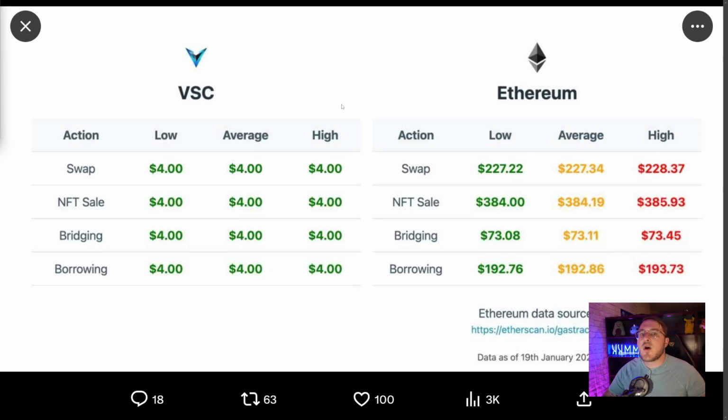What's most important overall is that there is a strong community within Vector that believes in the long-term vision. As we can see here for the VSC, everything is a flat $4 gas fee, so you never have to worry about any gas fluctuations.